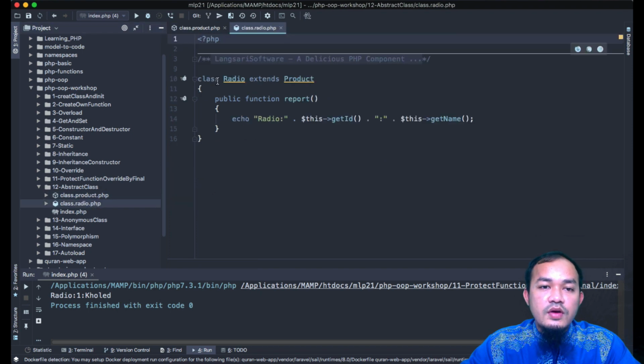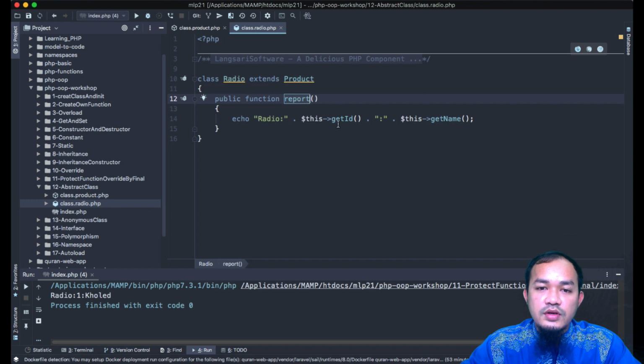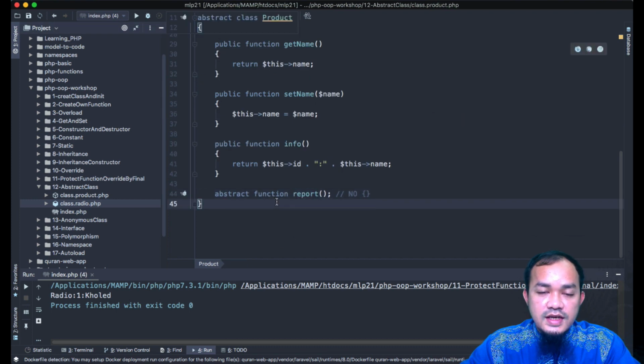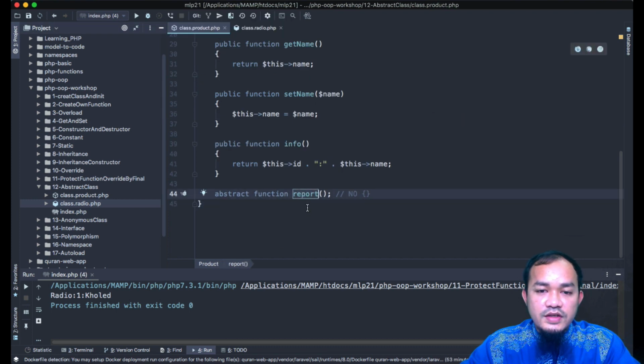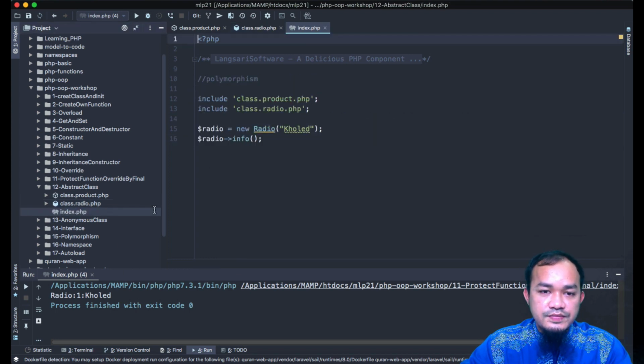For example, here we use radio extends product, and then we use the product report, and then we try to get the data. Look carefully inside the function report. There is no function body and there is no property. There is just only the name of the abstract function. So we can declare it here by using extend. We extend it, and then we write more code for that abstract function. Let's run this one. Is it working or not?